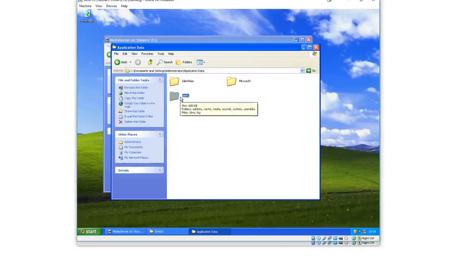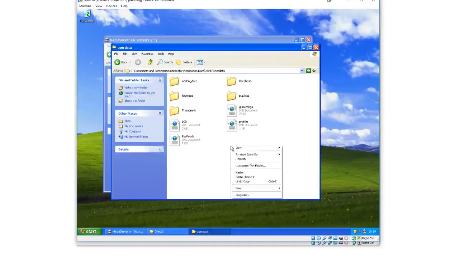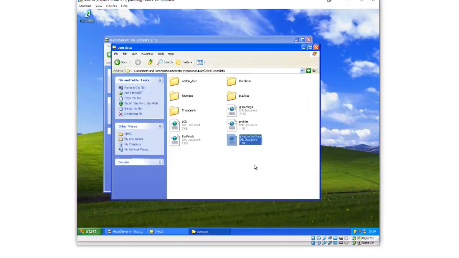So instead of XBMC, it could be called Kodi. There's a number of different options, it just depends on what you're actually using, but we're going to go into the XBMC folder, look for the folder called User Data, and right click and paste that file in here. Okay, so that's now set up all the information for connecting to a database on our XP machine for Kodi.